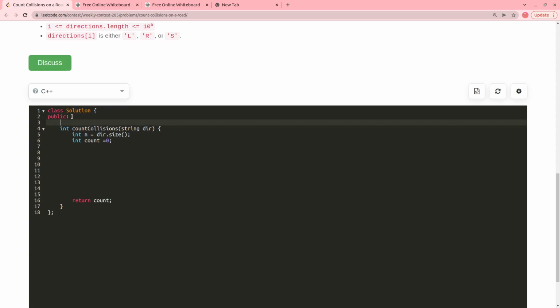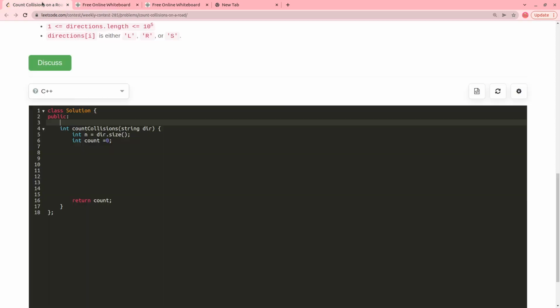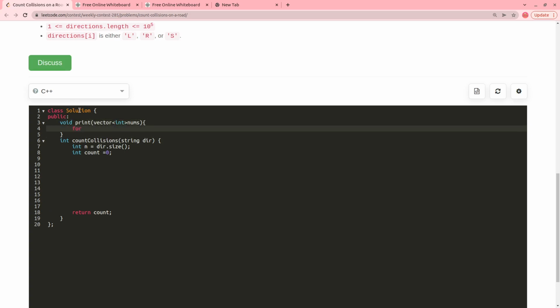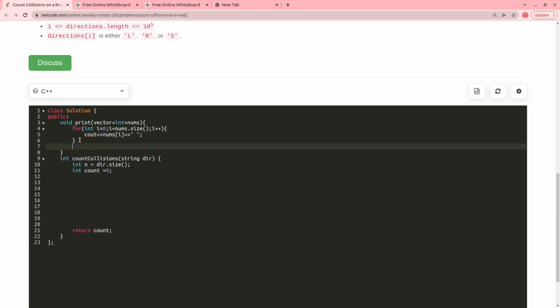Also I will write another function here so that I can show you these three arrays. So I will just write a void function, void print vector int nums, for int i is equal to 0, i less than nums.size, i plus plus, cout nums i, and I will write cout endl. So I will just be using this function so that I can show you these arrays.